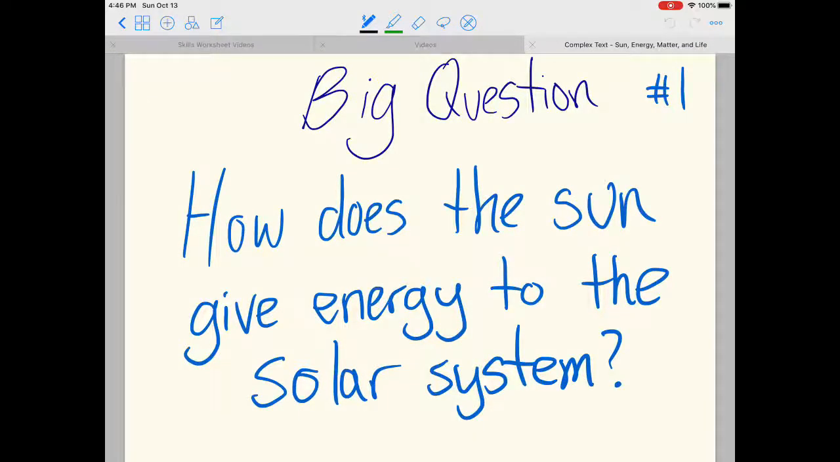Now, this whole unit's going to be covering 3 big questions. The first big question is, how does the sun give energy to the solar system? With your readings and video watchings, you're going to be taking a lot of notes and learning a lot of information about the sun and energy. Hopefully you'll be able to answer this question.